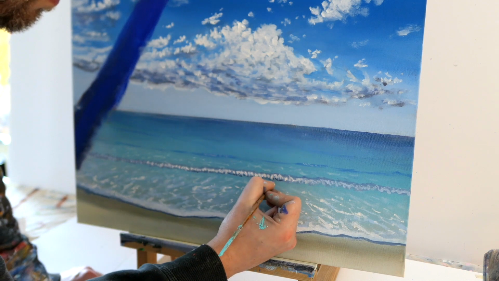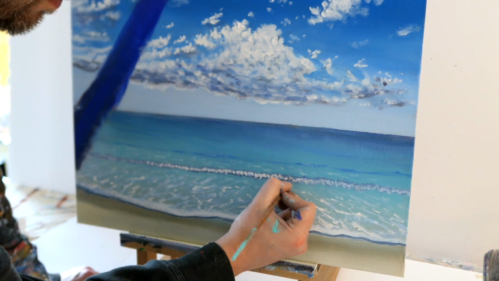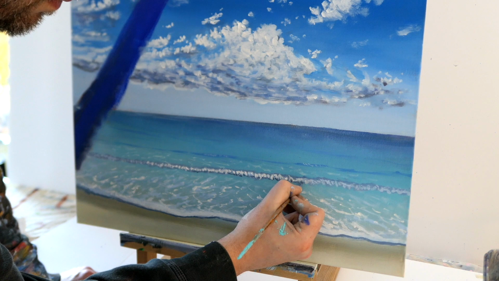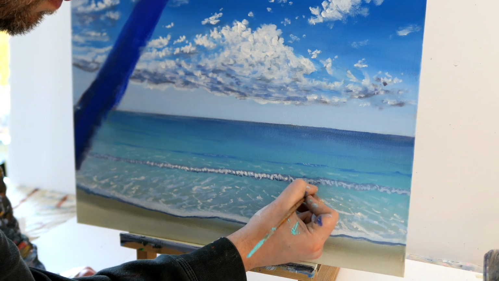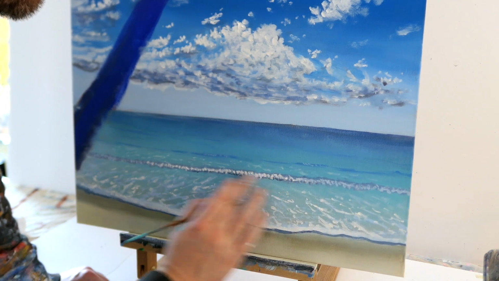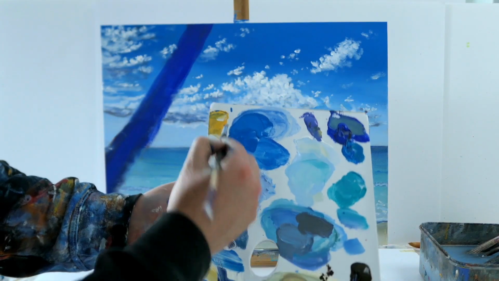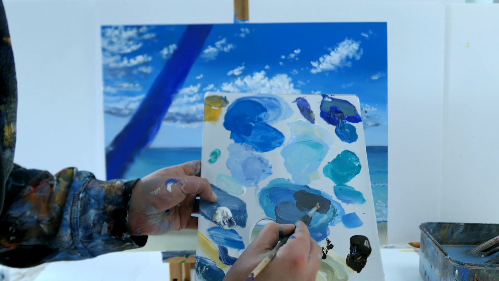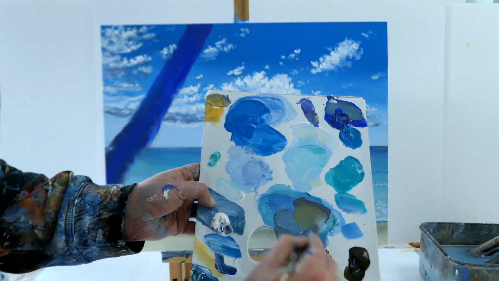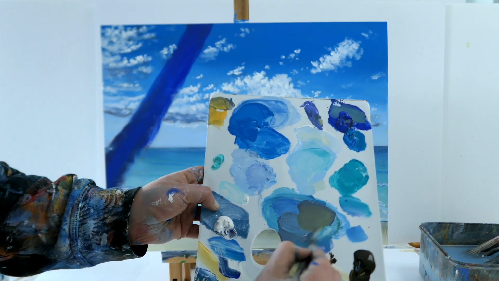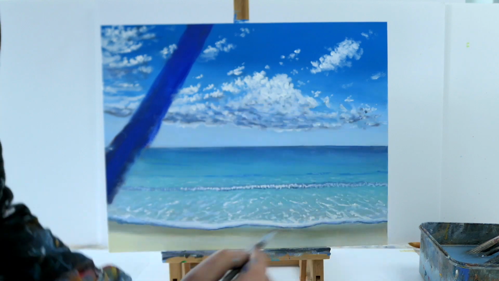So now we've done the shadow underneath our wave, we're just going to finish this area and then we're going to mix another colour. So we're going to mix some brown and yellow into our mix that we just created. So we're going to have brown and yellow, and we should get this really dark sort of yellow ochre.